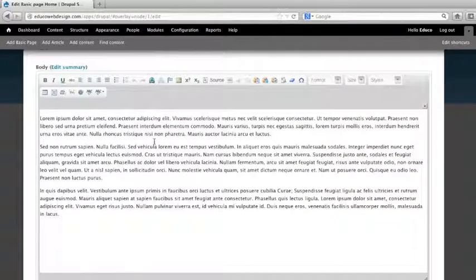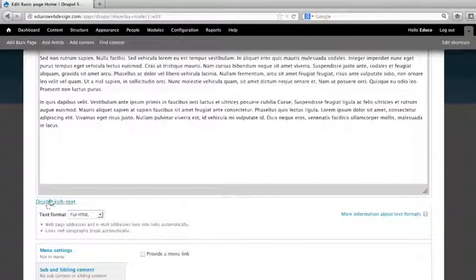As you scroll down, you can see underneath that text block there's a Disable rich text option that would toggle off the WYSIWYG and only show the HTML, which you probably don't want to do. And then you'll see below that a text format.